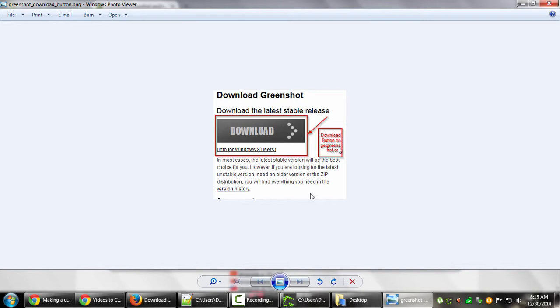A cool utility, especially for those who keep on annotating a lot. You don't have to copy and paste the images in MS Paint and all that. You are free from that. That was a troublesome thing. Anyways, that is it for this particular thing of annotating.